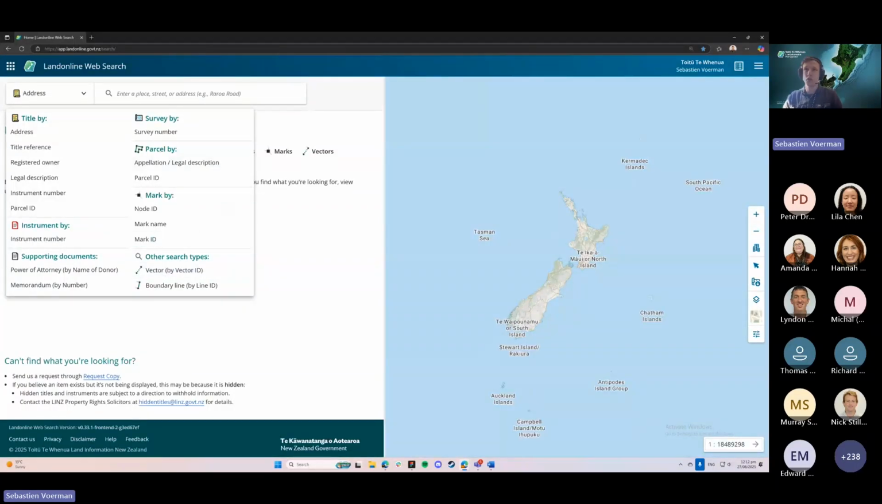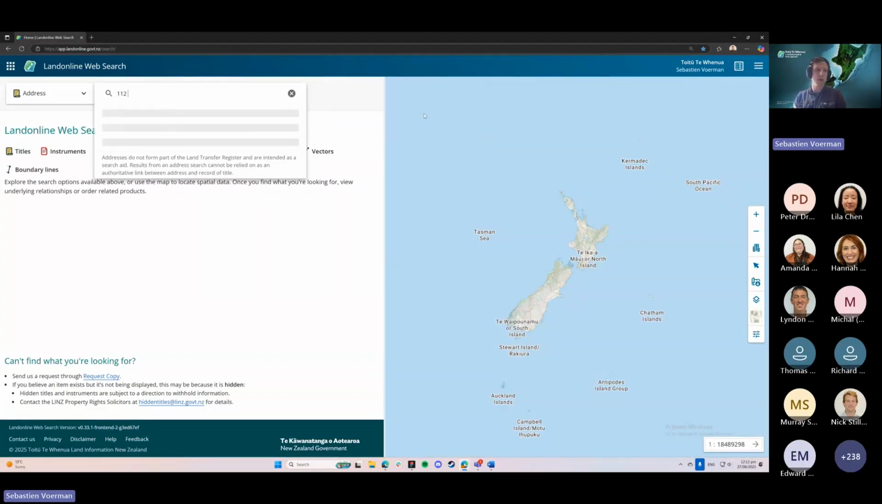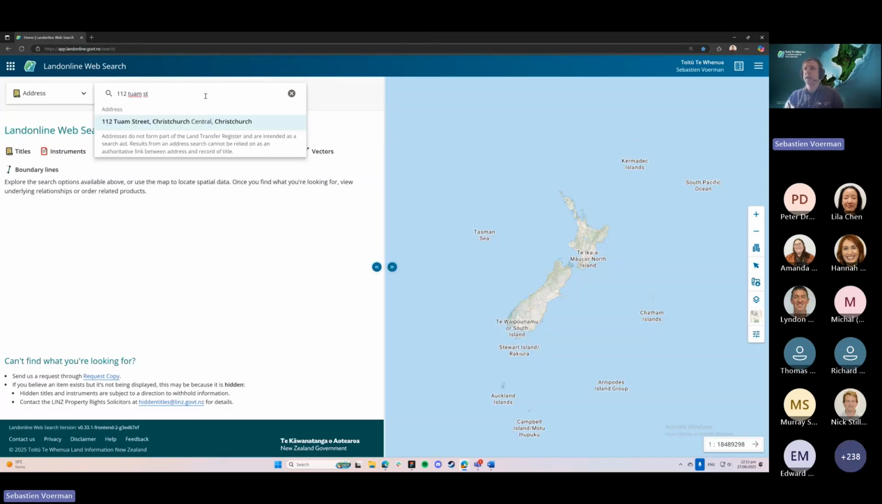So let's start with an address search, and I've got an example here queued up, which is going to be 112 Tuam Street, which is in Christchurch.